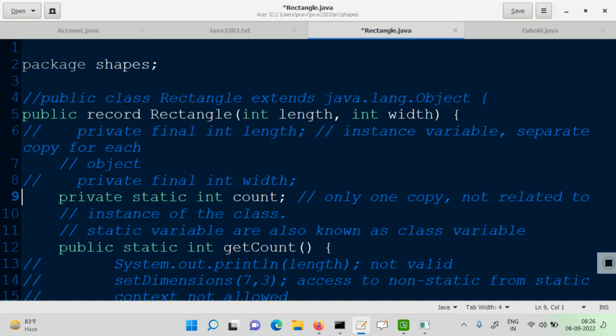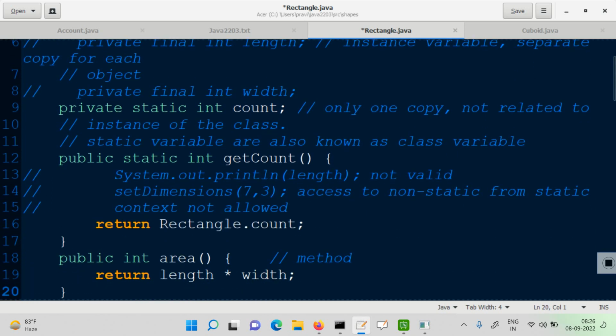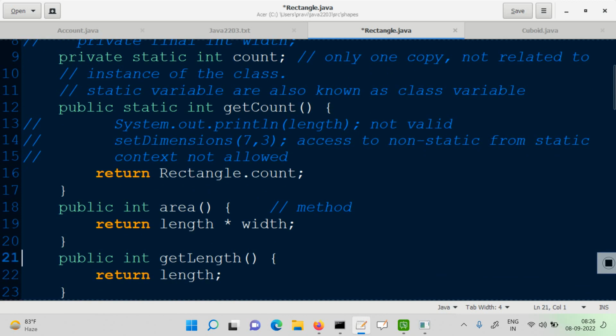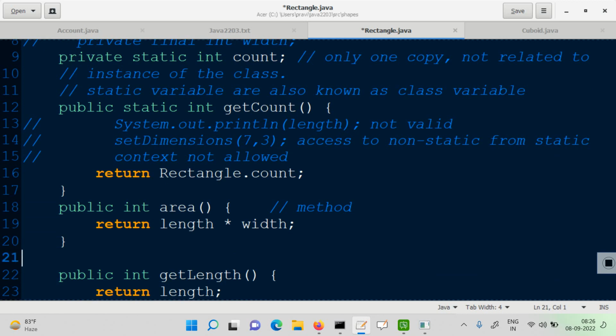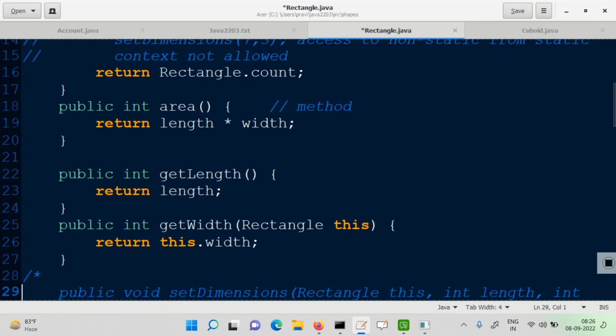It will automatically get a toString method. It will have an appropriate toString method. We'll see what toString method we are getting. You can have static variables and static methods. You can add new methods, like area. You don't need to have methods like getLength. We do not require these methods called getLength and getWidth.